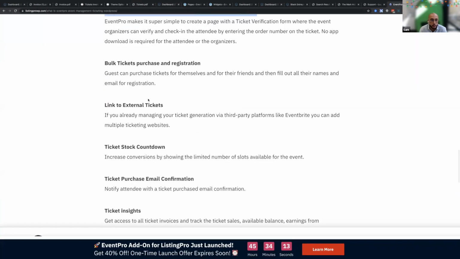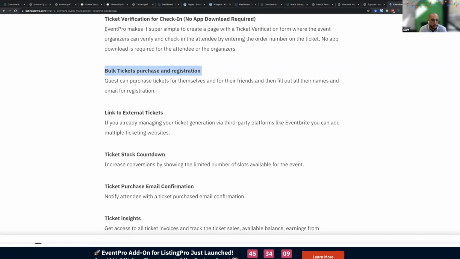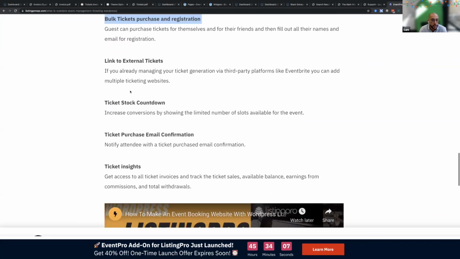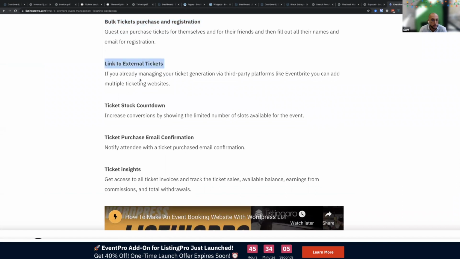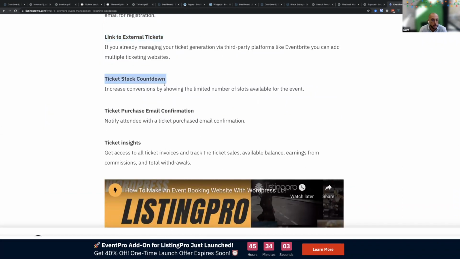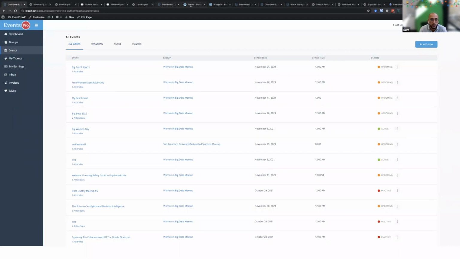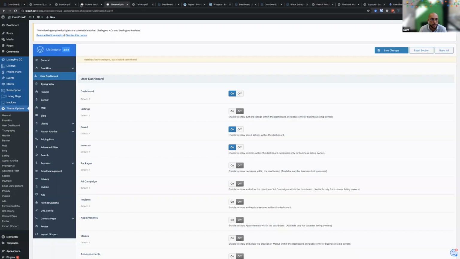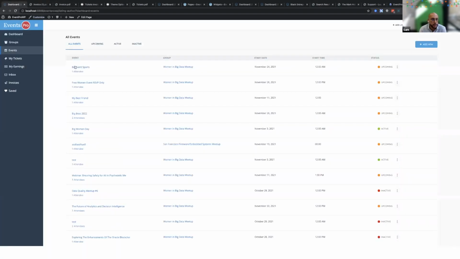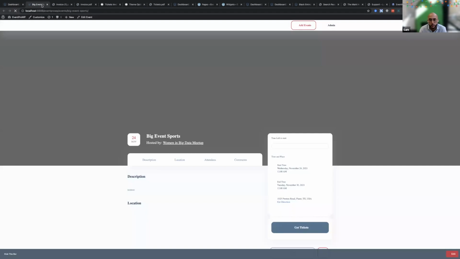So that's that. Bulk ticket purchase. That's also possible. Users can buy multiple tickets, fill out user information later, link to external ticket stock counter. So every event will show how many tickets. I have so many pages here. Sorry, guys.